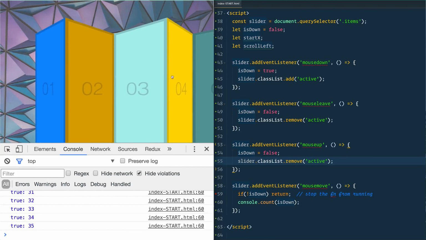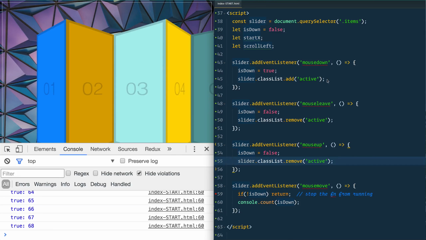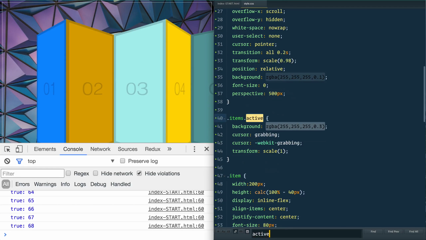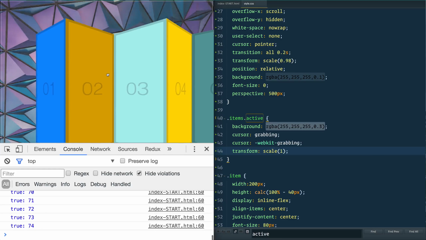Why is that happening? That's happening because if you look at our style.css, when we have a class of active, I just changed the background and I changed the cursor. You have to change it to WebKit. I didn't even know that you had to vendor prefix a cursor. It's been a while since I've seen that. And then transform the scale up to 1. So it goes from 98% to 1. It just gives you a little bit of a cool effect that goes in and out.